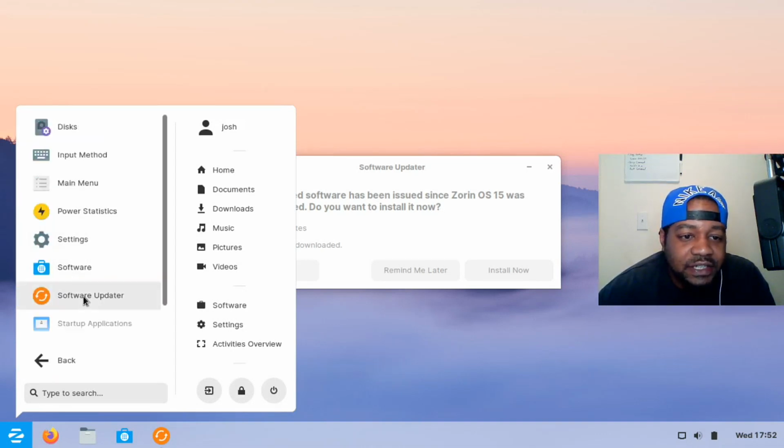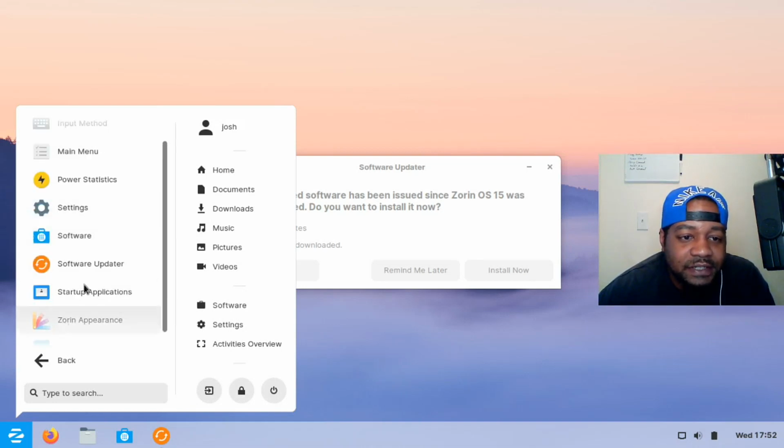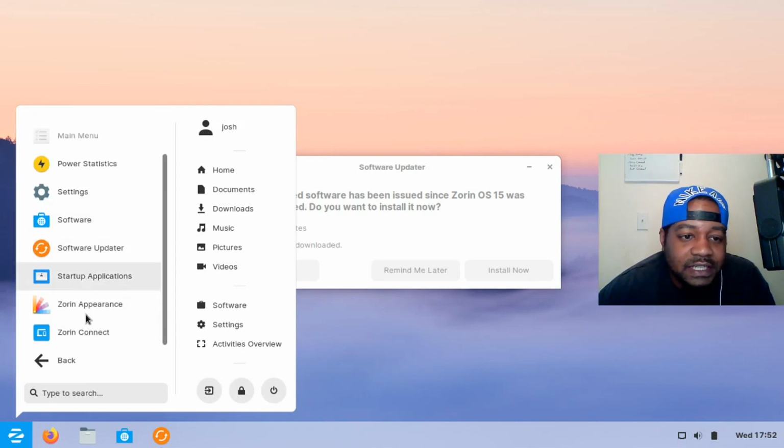And the next thing, you've got your system tools. So this is all GNOME. They've got the Disks application, so you can look at the disks on the system, power statistics, input methods, software center, software updater, and startup applications. You can have applications start up when you log into the system.